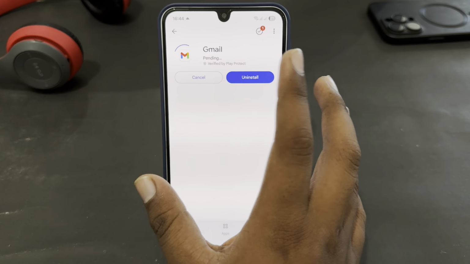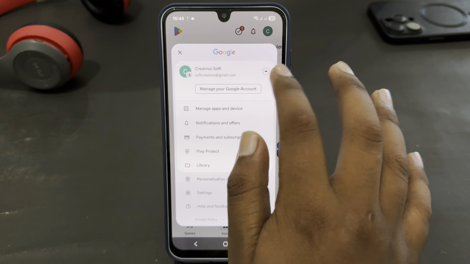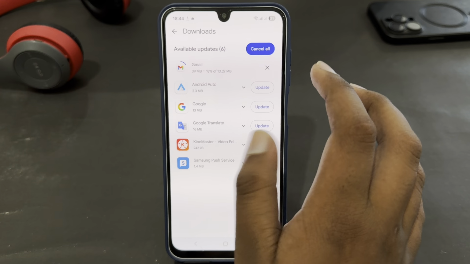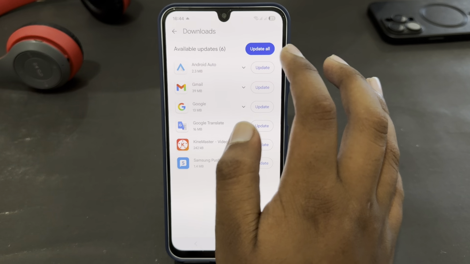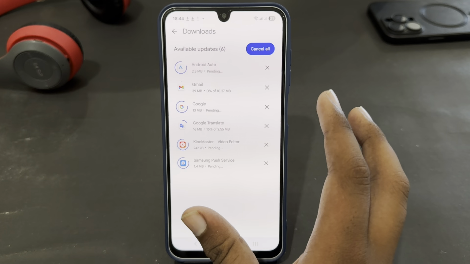You can simply tap on the update option to install or download the update or you can easily update all of your apps at a time. Just tap on this update all option and all your apps will be automatically updated.